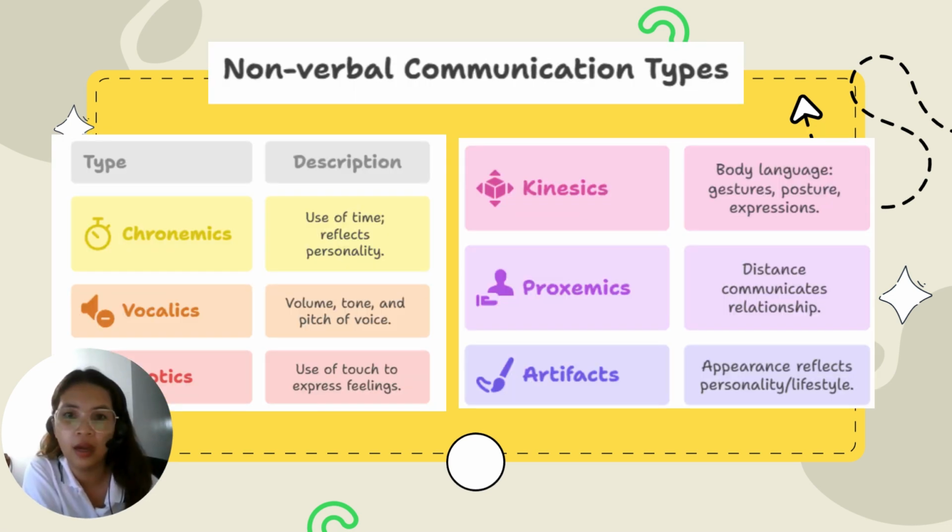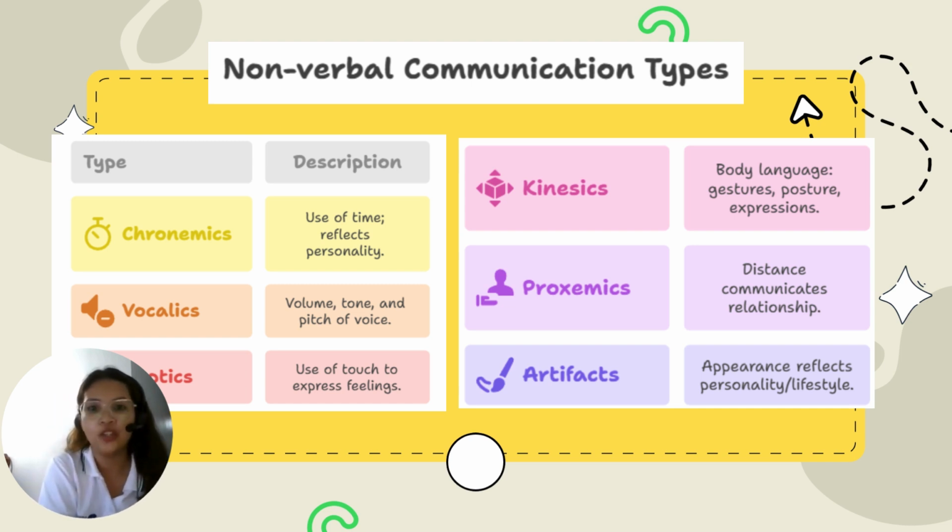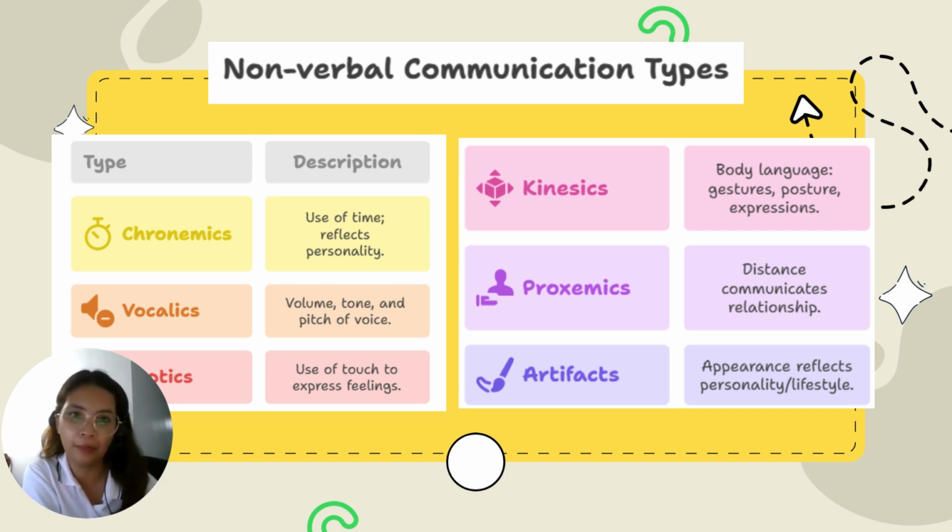Alright, now we're down to the nonverbal communication types. We have six: chronemics, vocalics, haptics, kinesics, proxemics, and artifacts. Chronemics is about time. For example, if you're always late, people might think that you're not interested or you don't value your time. But when you show up on time and you're punctual, it shows that you have respect and you are reliable. Those are the examples for chronemics.